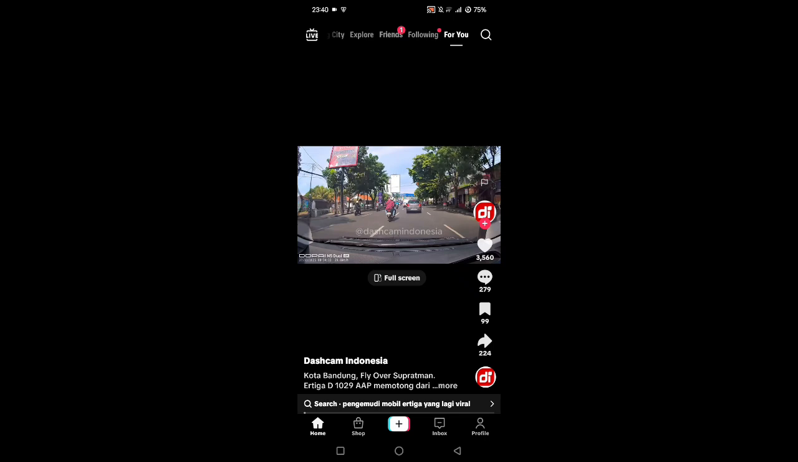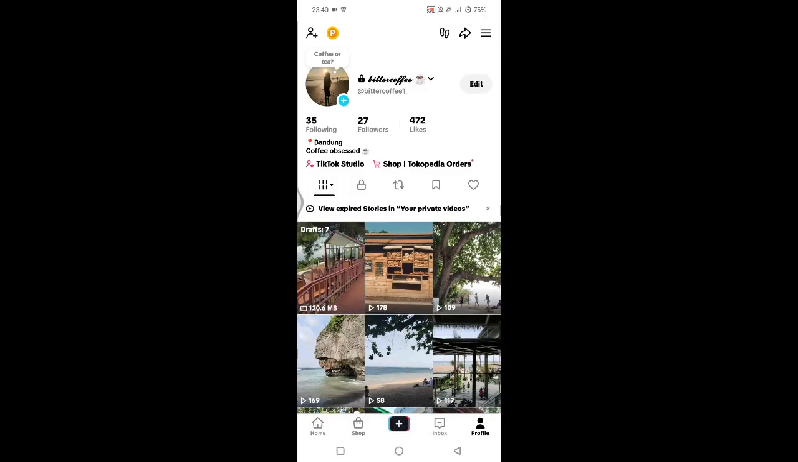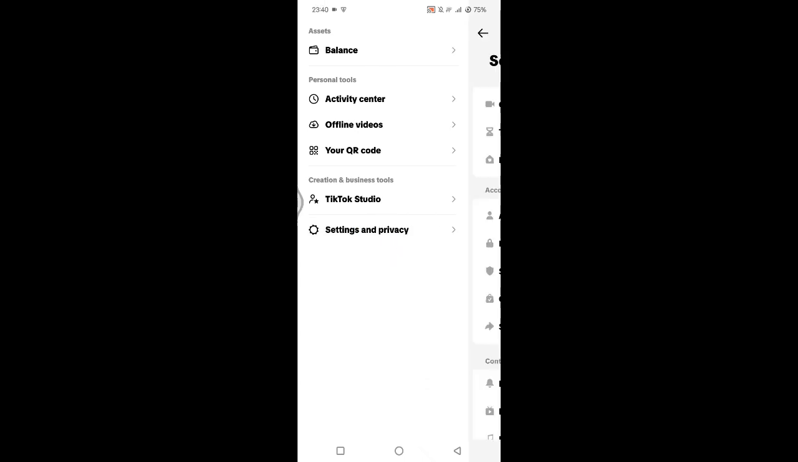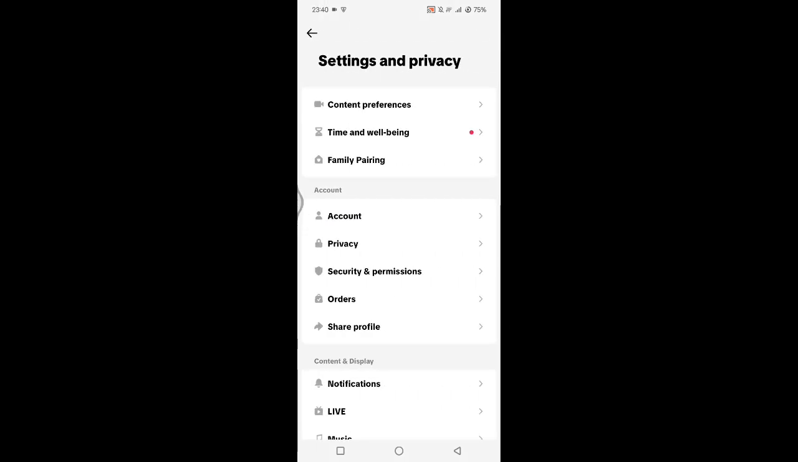So I'm already on the TikTok application. You can just head to your profile. And once you're in the profile, you can just click on the three dots icon at the top and go to the settings and privacy options. Here, find the payment methods menu.